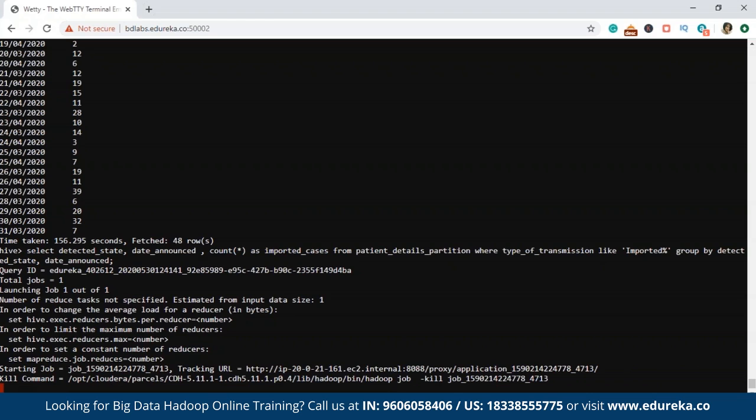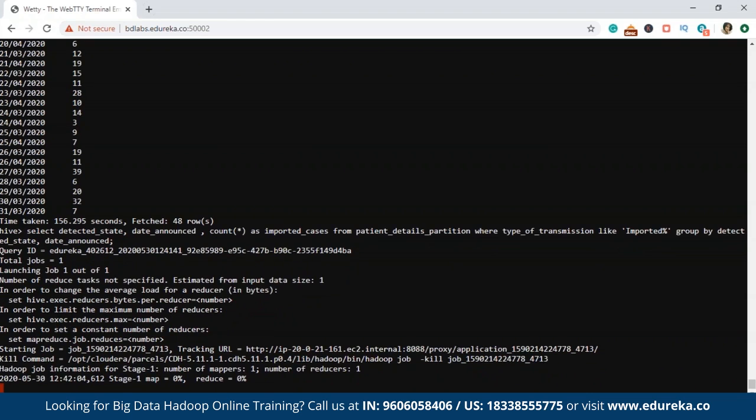Just going to run a couple more queries. This one is for detected state and date announced. We're going to count the imported cases from our partition file.